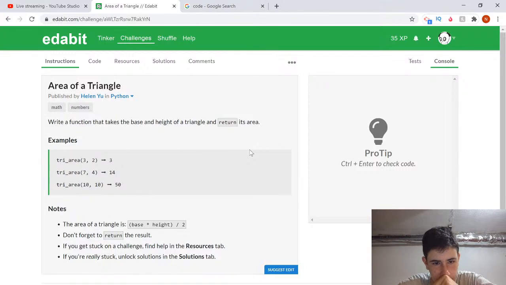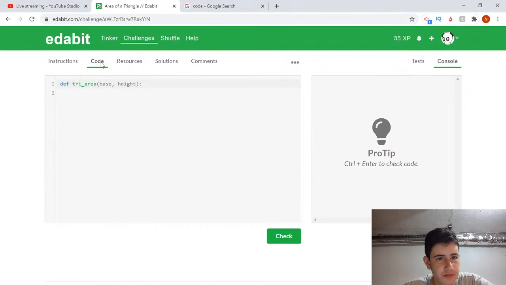So, it's half base times height, right? Makes sense. Let's go to the code. See, guys, this is easy, right? This is just back to math stuff. This is back to basics, right? It's not that challenging. You know, we can all do it.